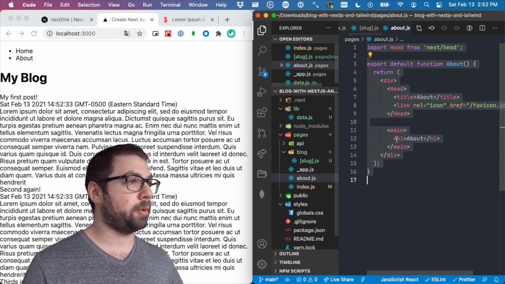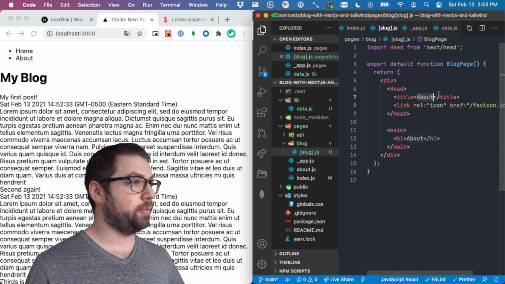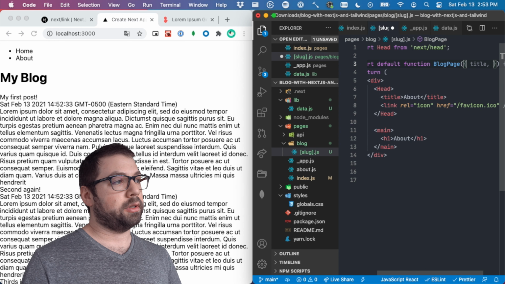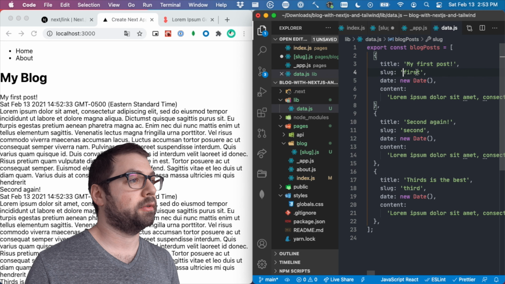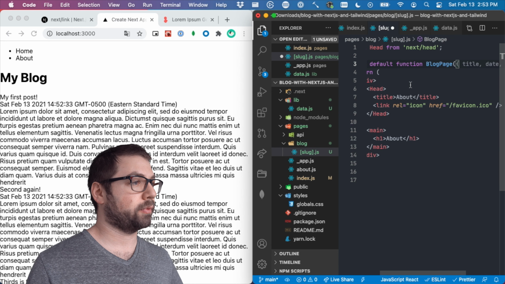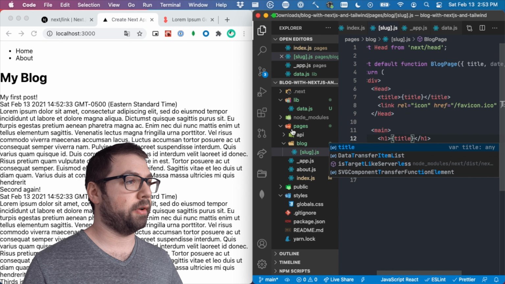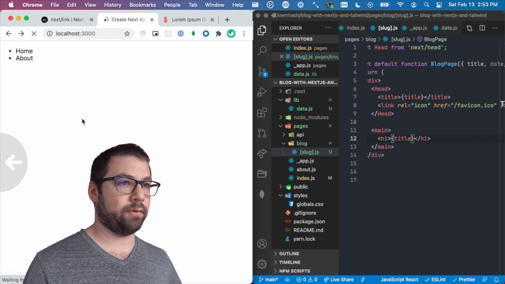So let's go in here, copy and paste the about page to get a little template going. This is going to be title. What was the content I put in data? Title, date, content. Title, date, content. We'll make this be title, and this shall be title as well, and save that. Now I don't think this is going to work. It kind of works, but it kind of doesn't.